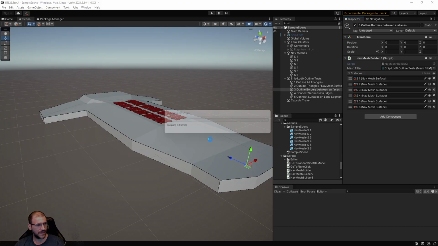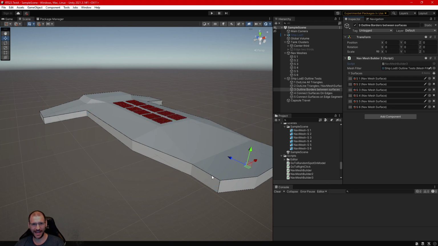All right, so that effectively gives us our border edges, these black lines that wrap around. So now we know the exact edges of every single point where it crosses from one surface to the next.